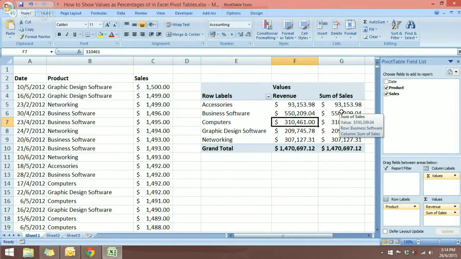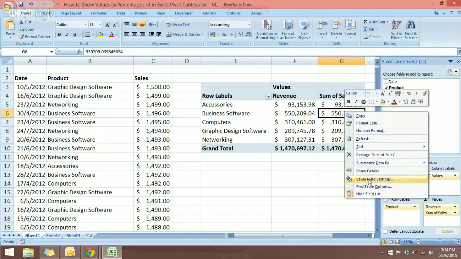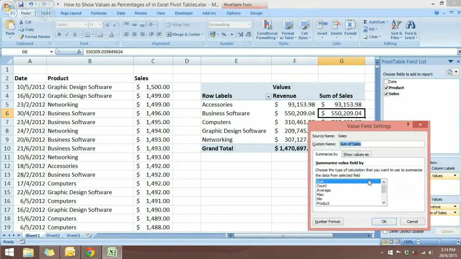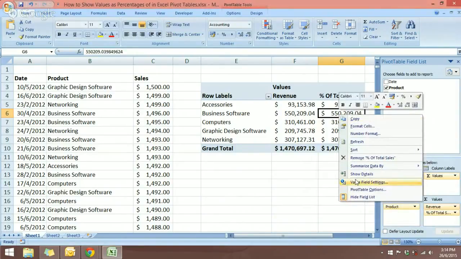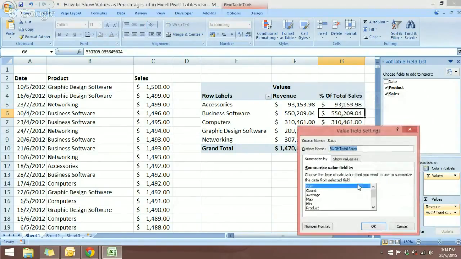Okay, so for this set of sales values, I want to see the percentage of the total sales. So let's right click and go to the value field settings. For this one I will name it percentage of total sales. Okay, so now we have the name, and I'm going to right click and go to the value field settings again.